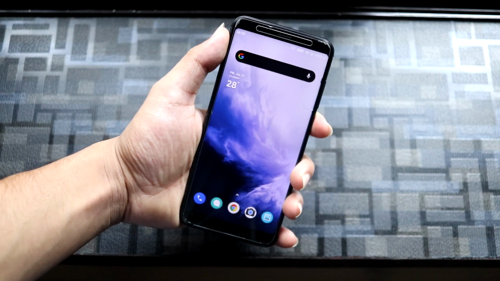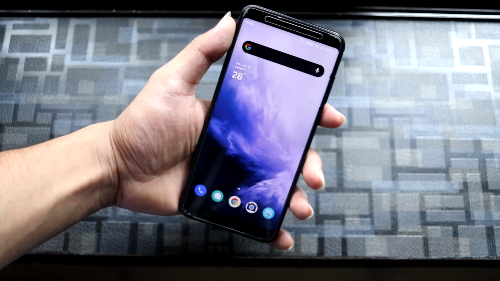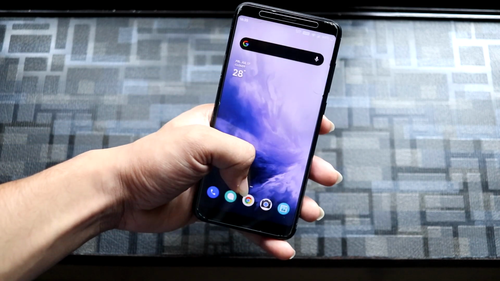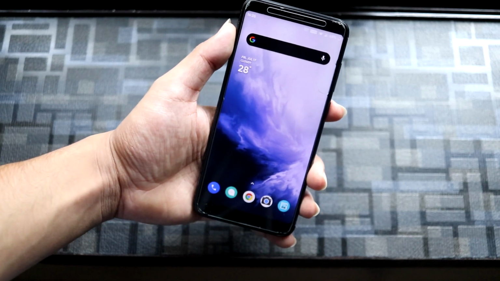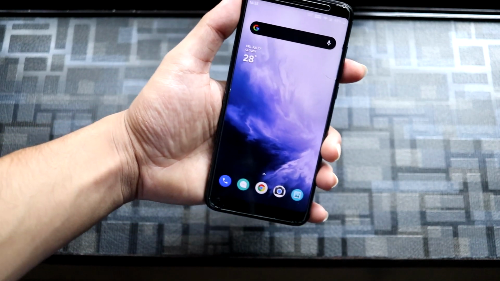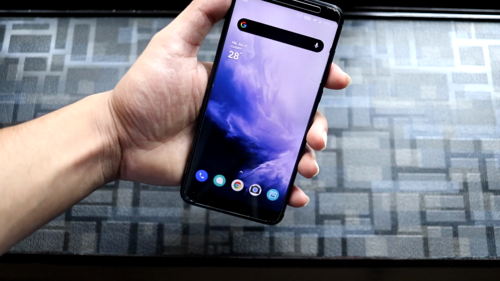That's it for the review of the OnePlus 5T port for the Redmi 5 Plus or the Redmi Note 5. And this is the best OOS port, also with Android 10 and the latest security patch. What you are getting is really nice.